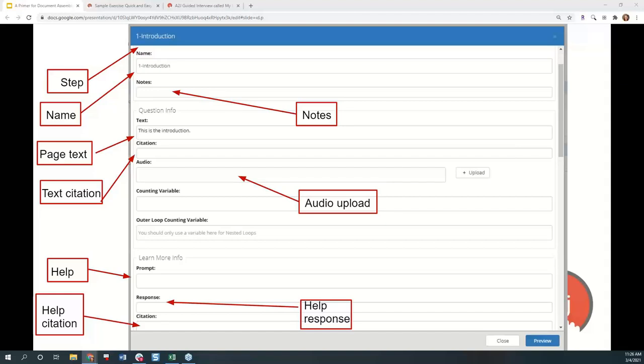So those users who are accessing your interview using a screen reader can now more easily use a guided interview with whatever preferred reader they use, rather than authors needing to add audio clips manually.